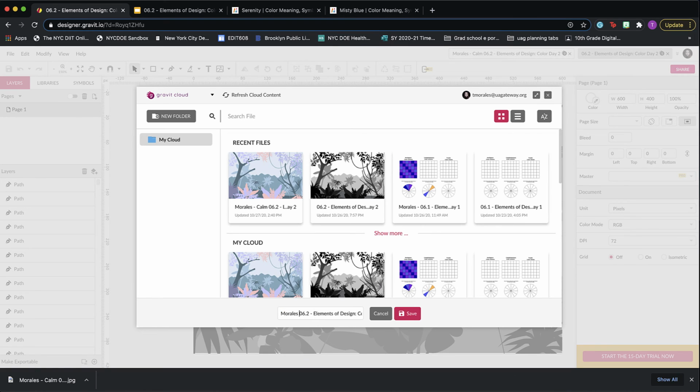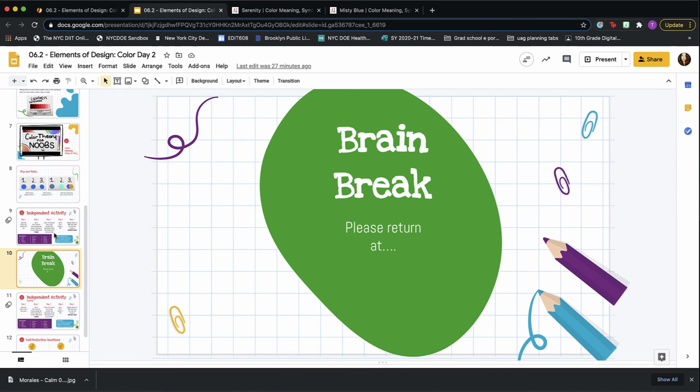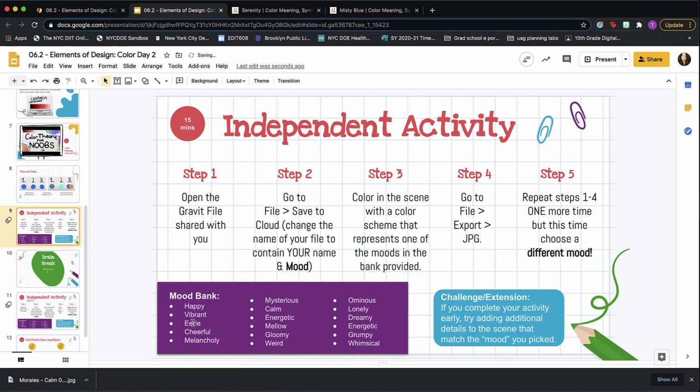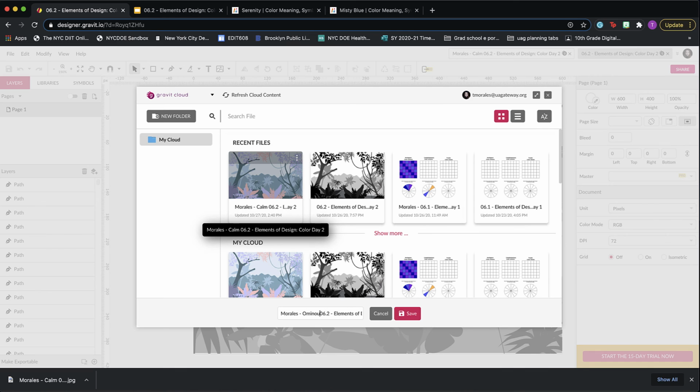And I highly recommend the next mood be something totally different from the first mood so you can really see the difference. So let's look at this mood bank here. I did really calm. Maybe this time I want it to be super ominous, which means threatening or kind of scary. So I can look up color schemes that are a little bit more ominous. So I'm going to make my next one ominous or scary or dark.